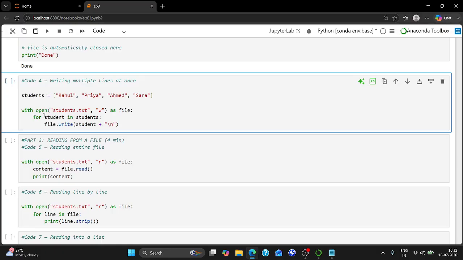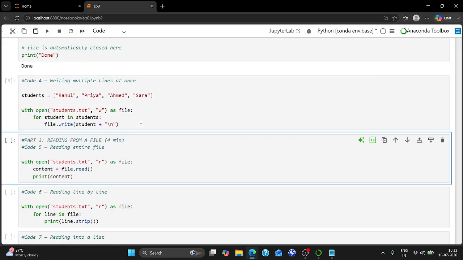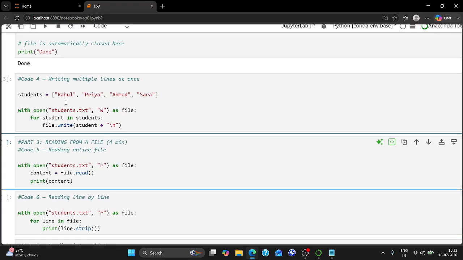So as you can see, we have created a list of students, and with open, we opened a file here. This for loop loops inside the list of students, for student in students, and it will perform the write operation. It will basically write each student on a new line, like Rahul, Priya, Ahmed, Sarah, in a row. So this is how you can write multiple lines at once.